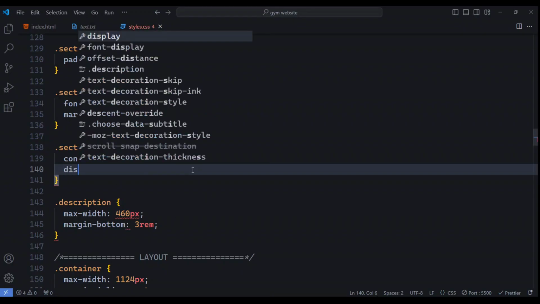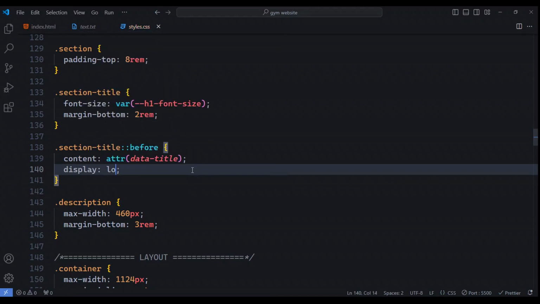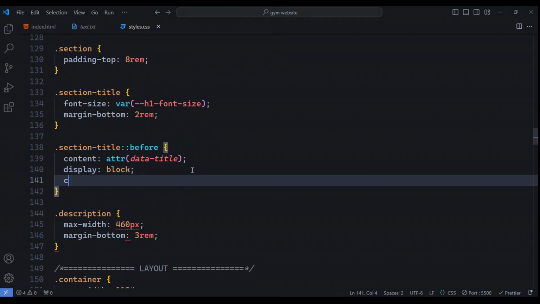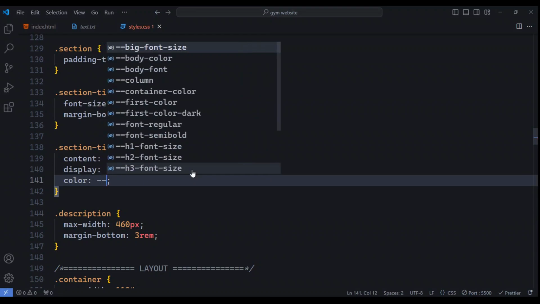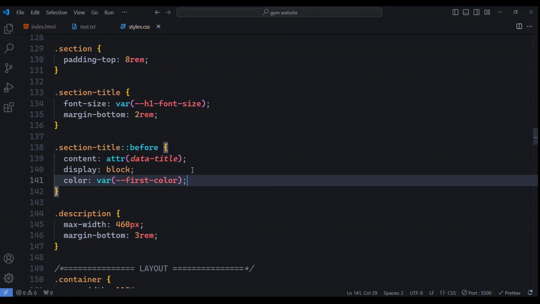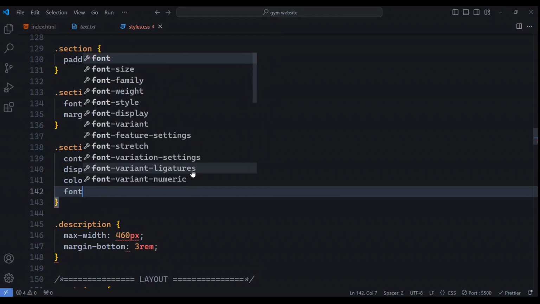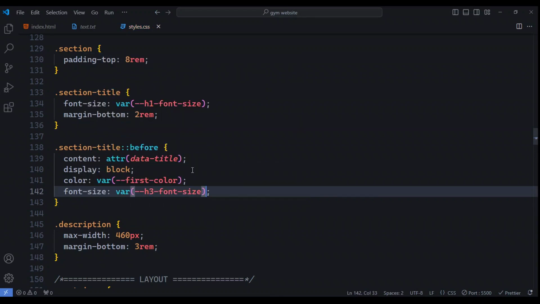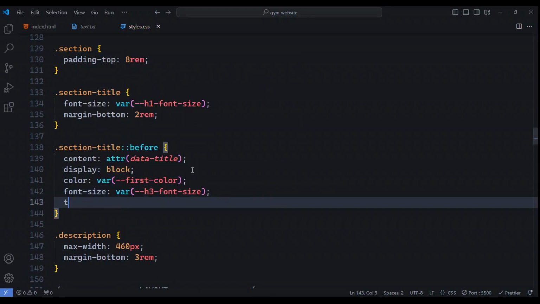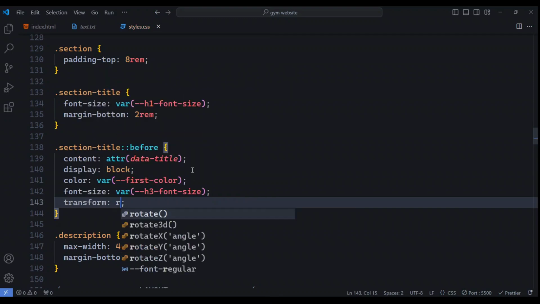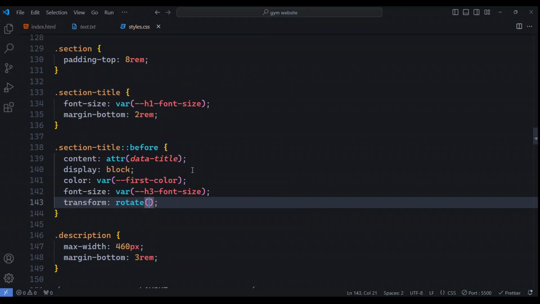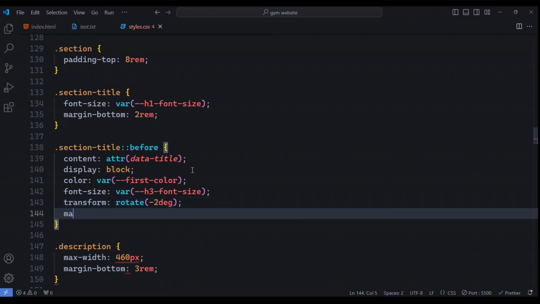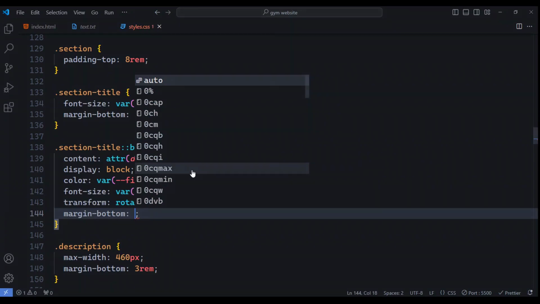Next, set display to block. Also, change its color to first color. Then set font size to H3 font size. After that, set transform to rotate -2 degrees. Finally, set margin bottom to 0.75 rem.